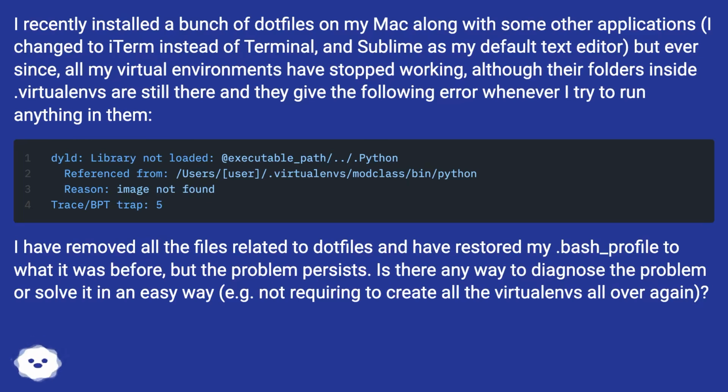I have removed all the files related to .dot files and have restored my .bash_profile to what it was before, but the problem persists. Is there any way to diagnose the problem or solve it in an easy way, e.g. not requiring to create all the virtualenvs all over again?